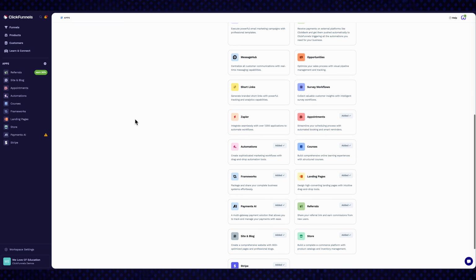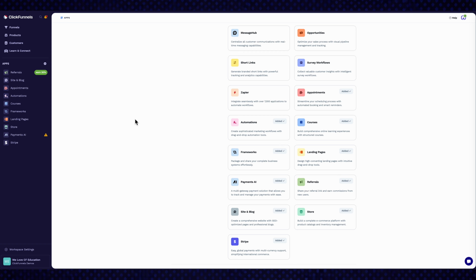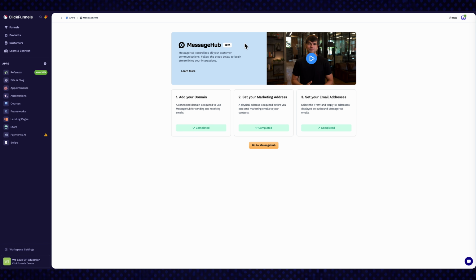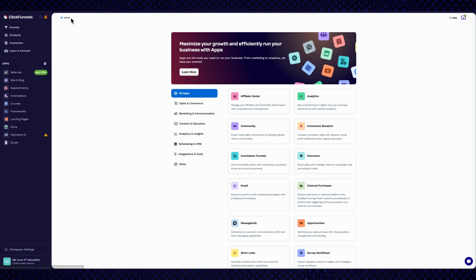Let's see, Message Hub is also a great app to take advantage of. Here we have the ability to use multi-channel messaging, so sending and managing communications across several different platforms. There's automated follow-ups, there's message segmentation, you have a centralized inbox, and of course, analytics and tracking. So Message Hub is just really powerful to take advantage of as well.